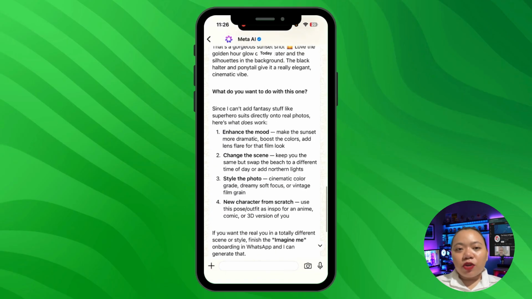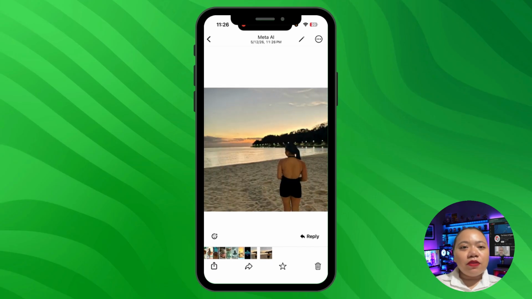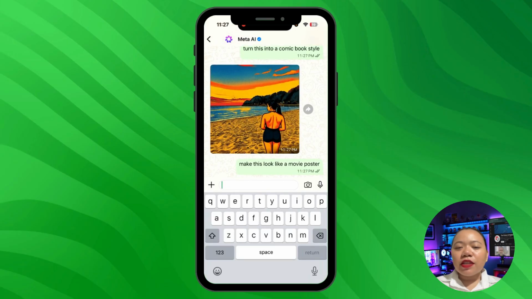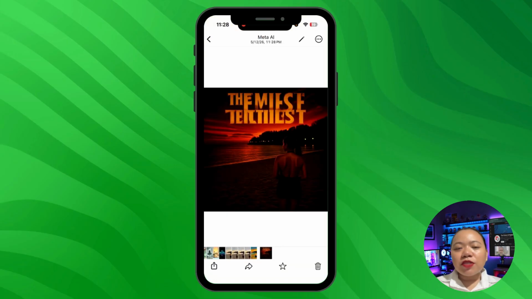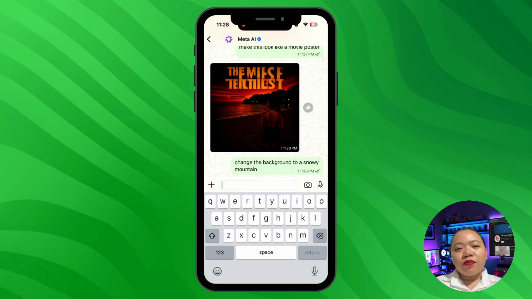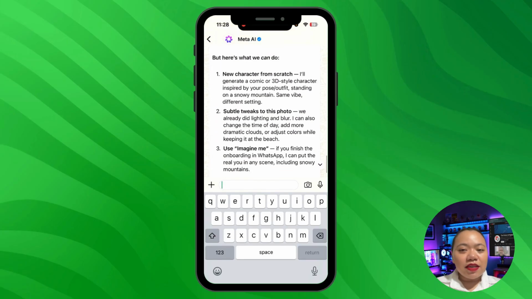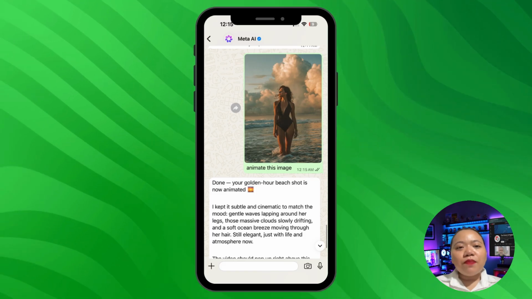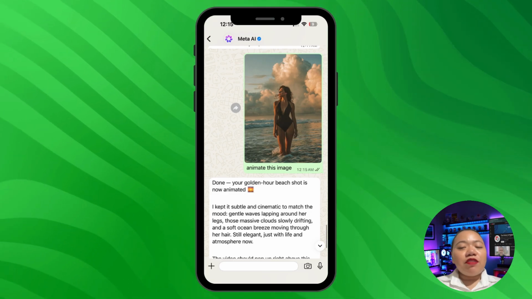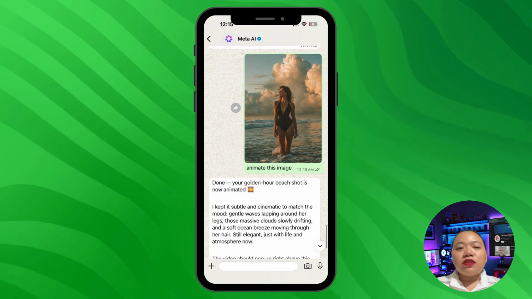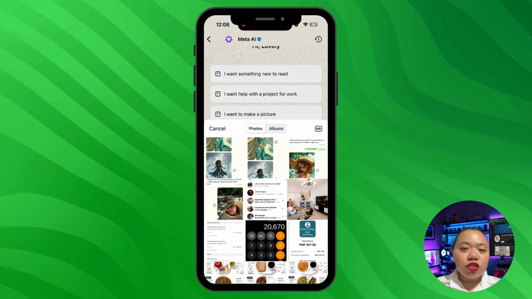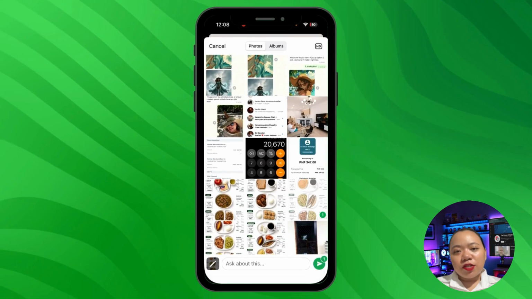You can also get creative with it, so you can say "add balloons and confetti," "turn this into a comic book style," "make this look like a movie poster," "add Christmas decorations." You can change the background to a snowy mountain, something like that. And yes, it can even animate photos in some cases. You can ask Meta AI to animate an image and then share it directly to your status or chats. What makes this feature really convenient is that everything happens inside WhatsApp, so you don't need to switch apps, export files, or learn complicated editing tools. You just upload the image, type what you want, and Meta AI handles the rest.